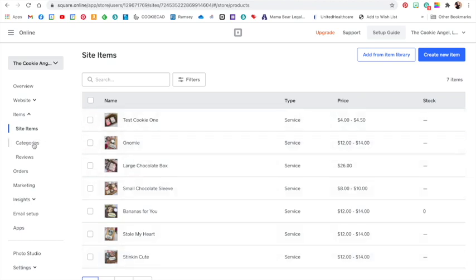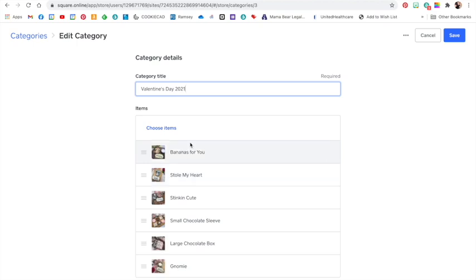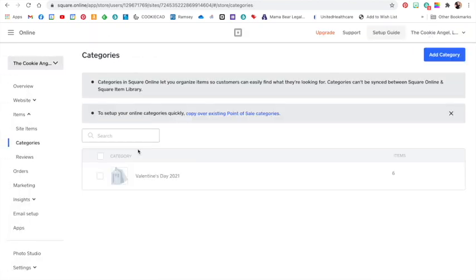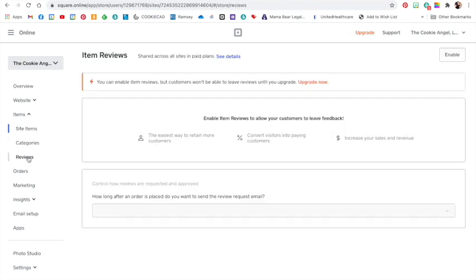Next, we're going to talk about categories. So categories you set in here. Here we have the Valentine's Day category. It has my 6 Valentine's Day options in it. I'll do another one for Easter and take those Valentine's items completely off the site. And I did not assign this test cookie one to a category. So that's going to be important to remember in this next step.